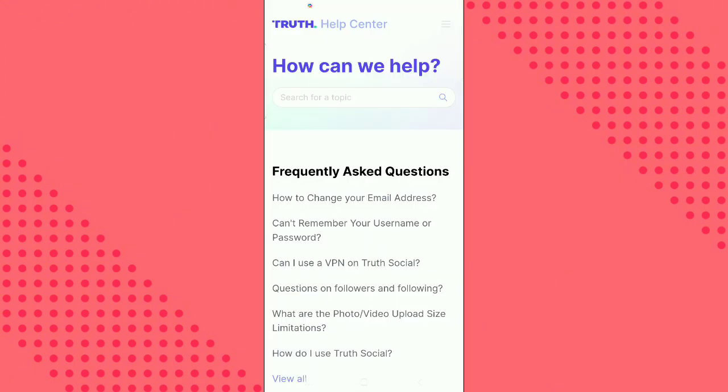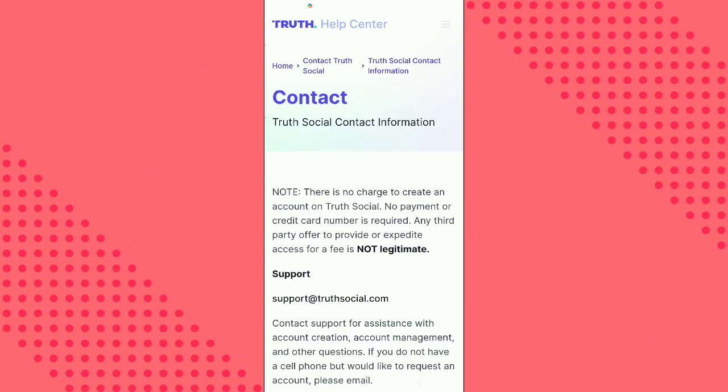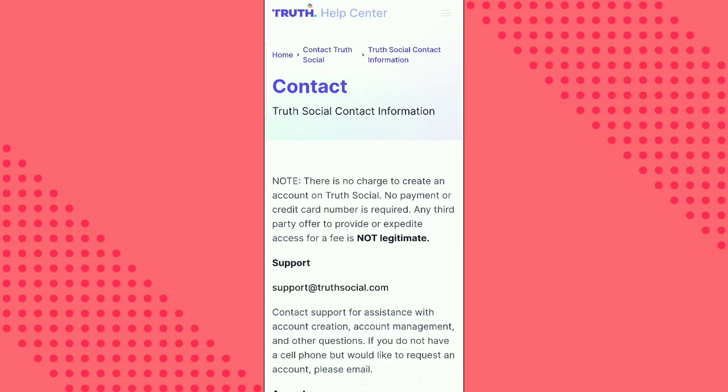Go back to main screen and click on Help Center. Search for contact using the search bar. Click on the contact email provided. You will be redirected to the email application.